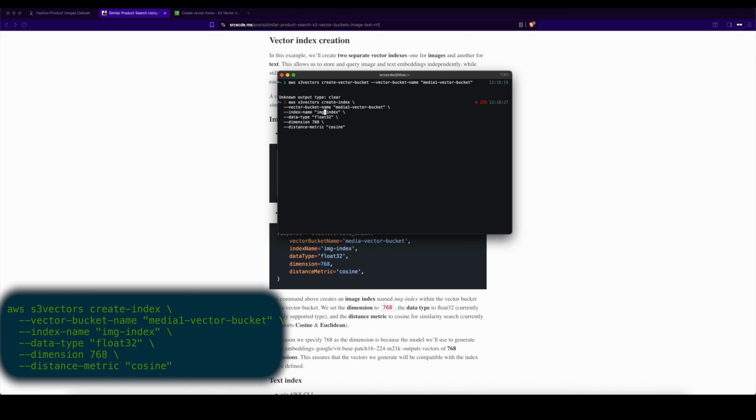And then you provide the data type of the vectors. Right, so that is going to be the float 32. So currently it only supports float 32. And the size of the dimension. So in my case, the dimension of the vector would be 768, and then you specify the distance metric, that is cosine.